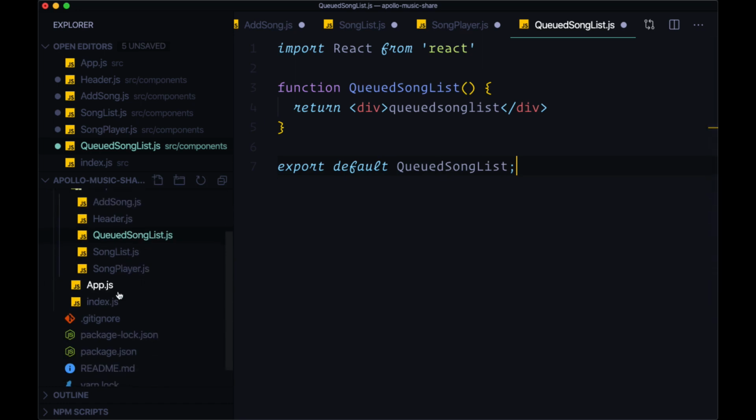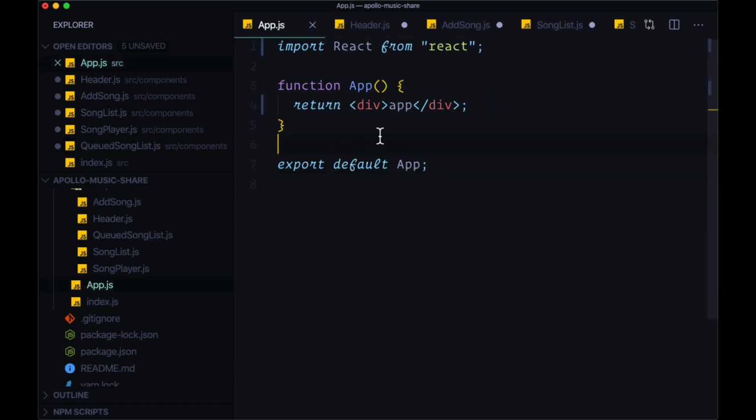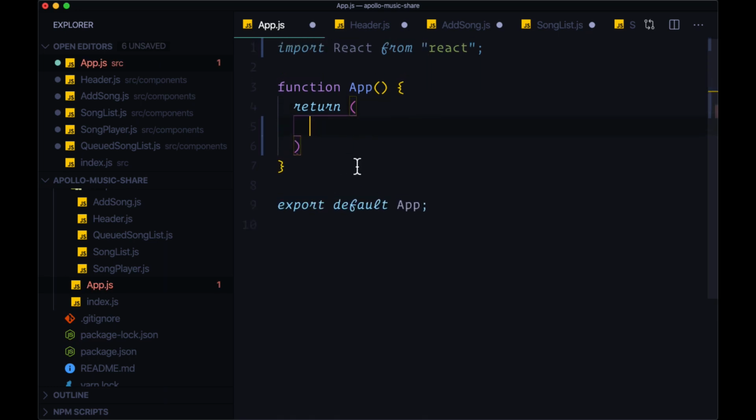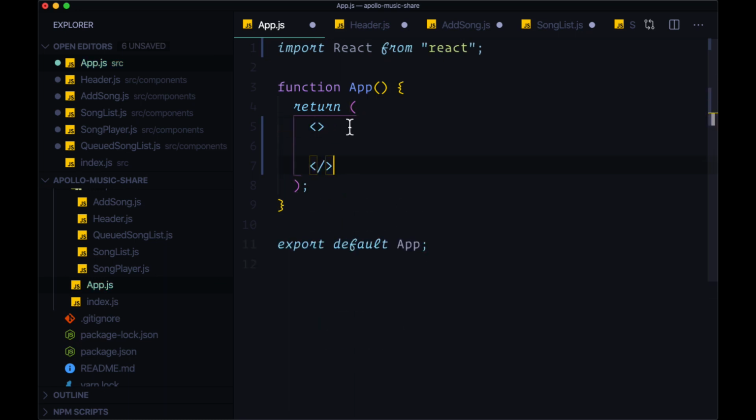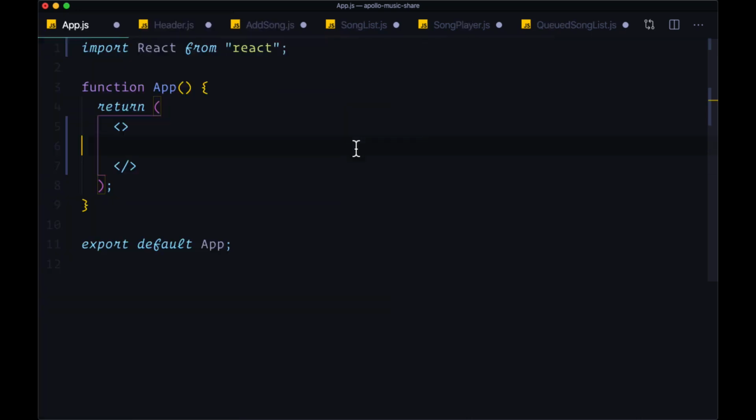So once we have all those, we can head to app. All of these are going to be included within app. And we can take a look at how our auto import's going to function. We'll begin with just a set of fragments. Note that if your auto import doesn't work, it's likely because there's some sort of syntax error.